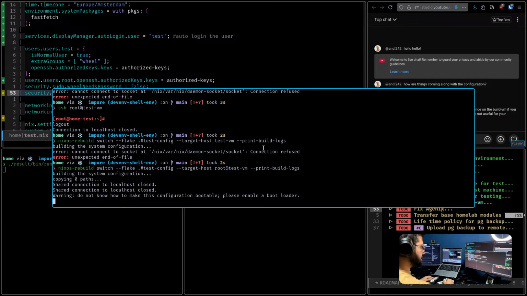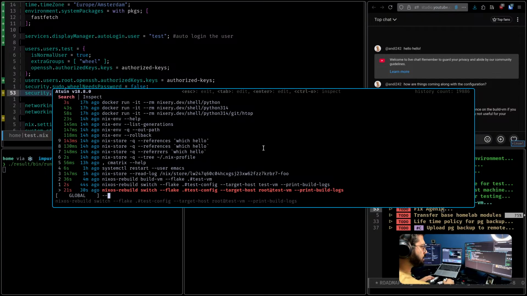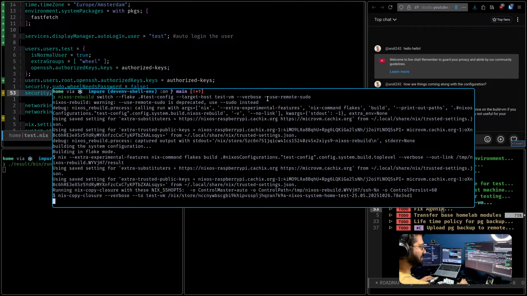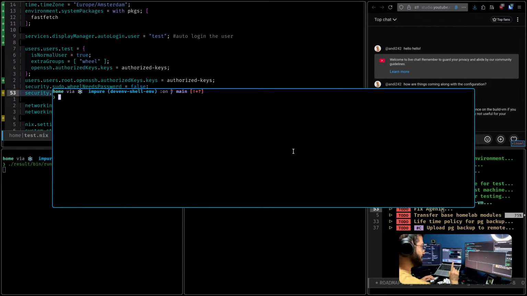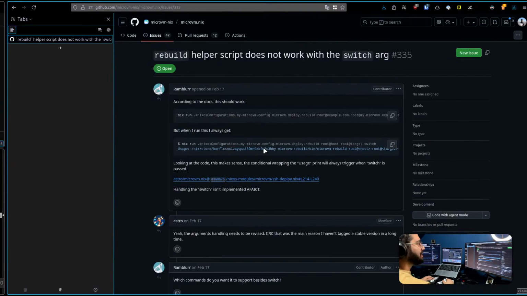Let me close off the connection because I wanted to showcase something else. And then if I do this, and I think I had it right, use remote sudo. So this is interesting. When I run this command with use remote sudo, it says, warning, this is deprecated, use sudo. I have updated my system and this might not happen. But after that, when I was doing this, yeah, exactly happening. Unknown option sudo.